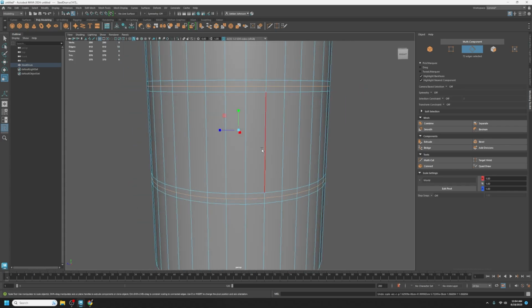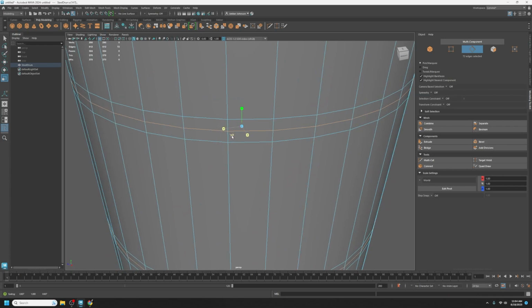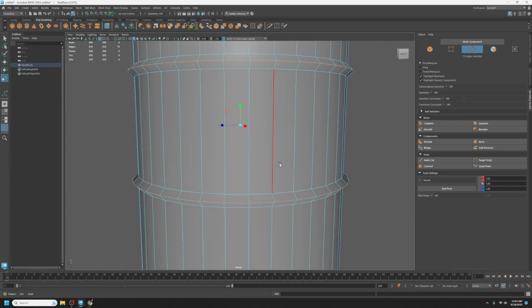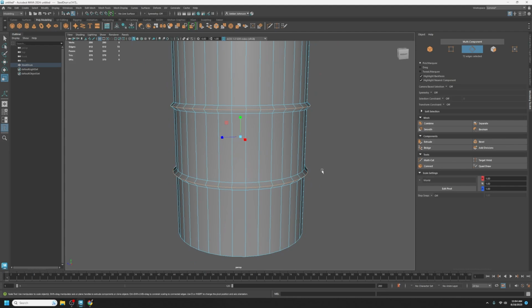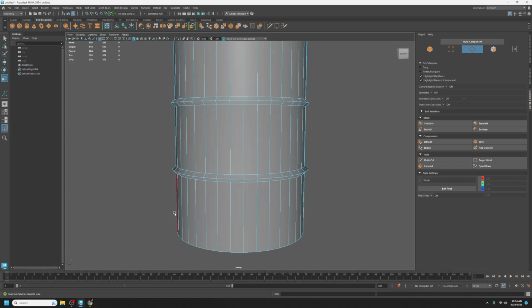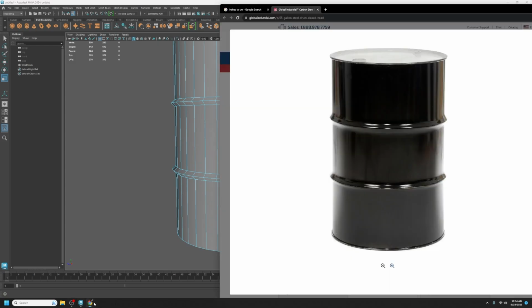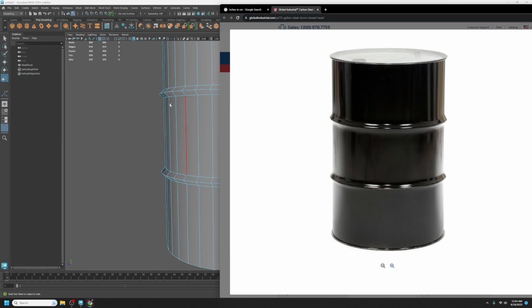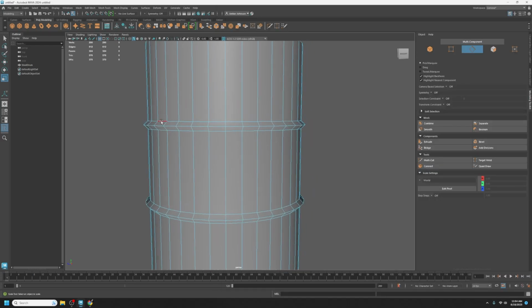That might be a little too much. Let me try that again. Maybe something like that. Let's look at our reference. Yeah, that looks pretty good. The only thing I don't like is it might be a little bit sharp where it connects.